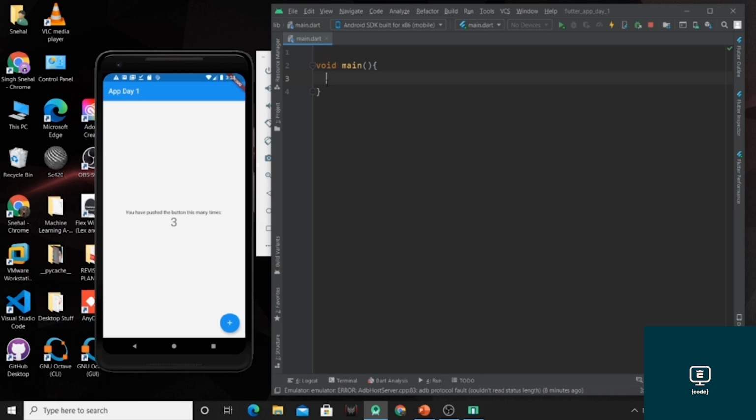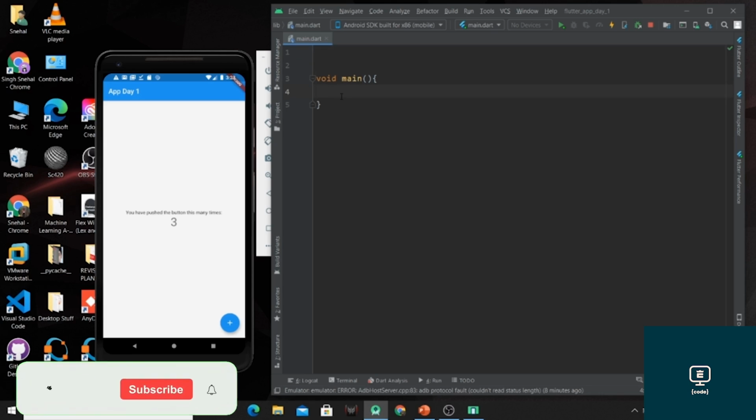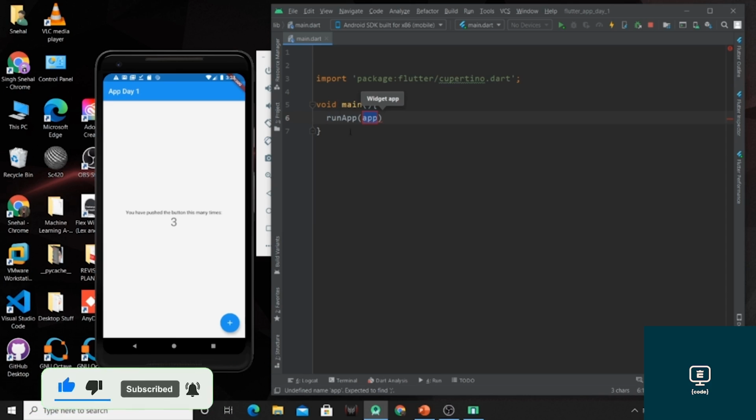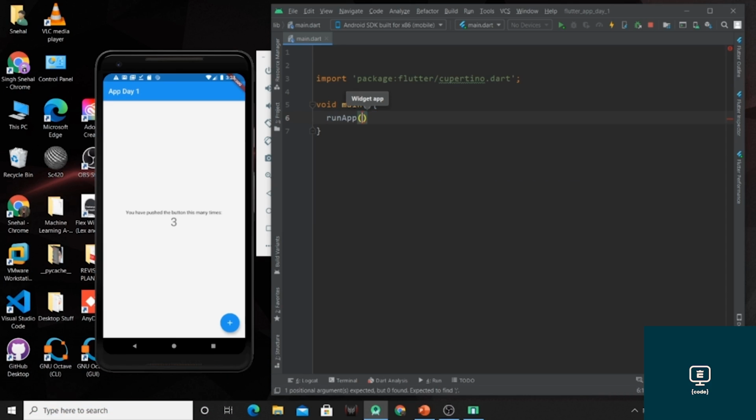Now before using any widget of Flutter, we have to import the material design package for using any widget of the material design. So first of all, we have to use the function of runApp, as we are going to run our app.